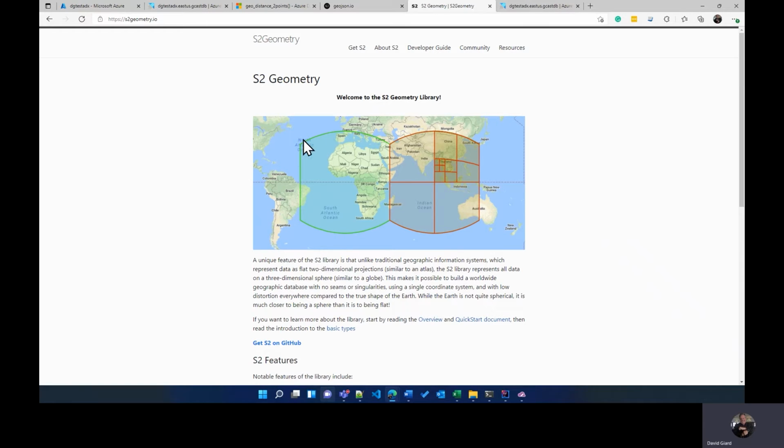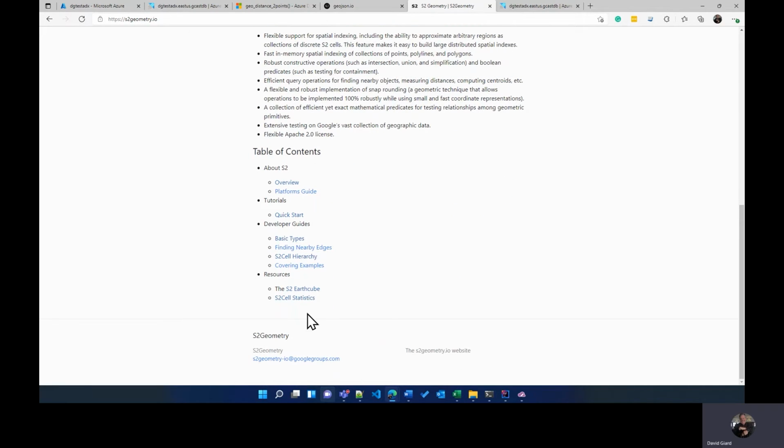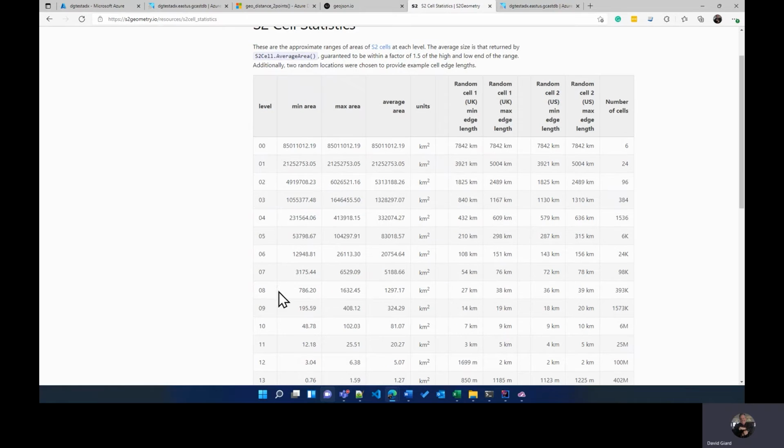So these are lines of latitude. And this is an S2 rectangle, and this is an S2 rectangle, and that's an S2 rectangle. The reason they're different sizes is because there are different levels. When we divide the world up into S2 rectangles, we tell it what level we want to divide it up into. And those levels are defined, I think it's in this link right here. Yeah. So if you say level 0, then that divides the world up into just 6 cells, each of which is about 7,800 kilometers across.